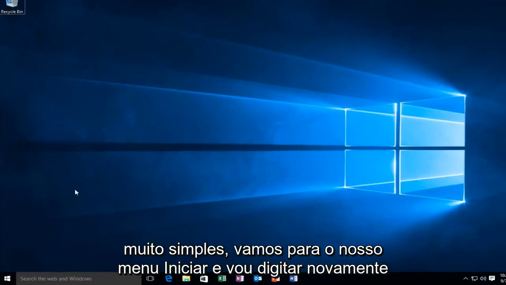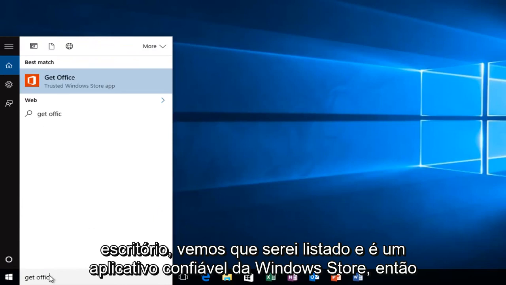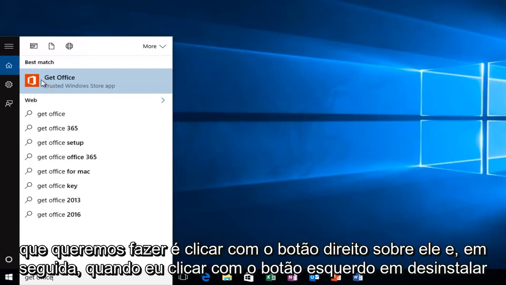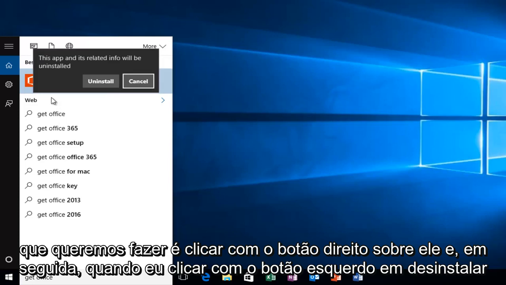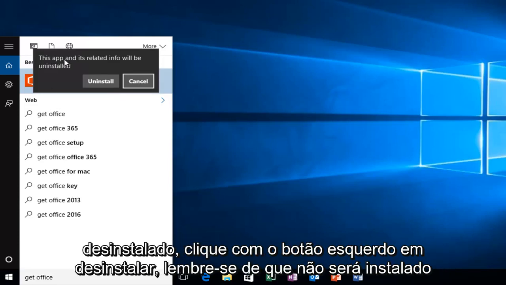So very simple. We're going to head over to our start menu, and we're going to type in Get Office. We see that it'll be listed as a trusted Windows Store app. So what we want to do is right click on it, and then we want to left click on uninstall. And we'll get a little notification saying this app and its related info will be uninstalled.